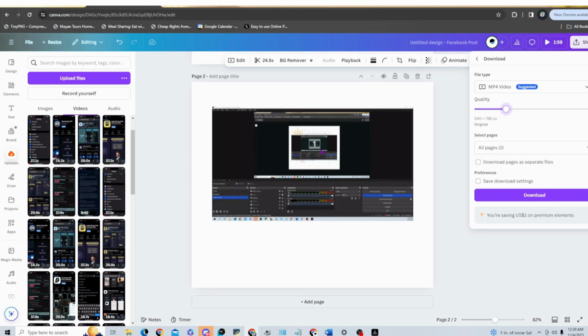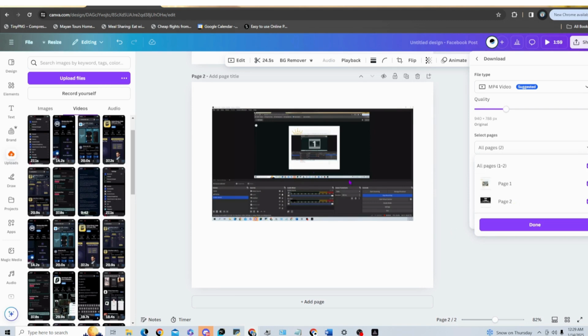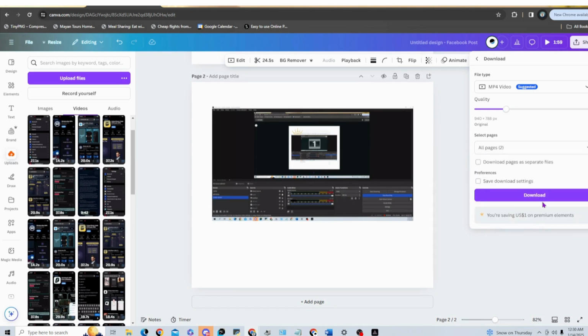So this is perfectly fine the way it is. And then say you only want to download the second page. You would just unclick that first presentation page and click done and download it. Or if you want to download both pages, you click done and you click download right here, and it will download right to your desktop and you can get it in your files.